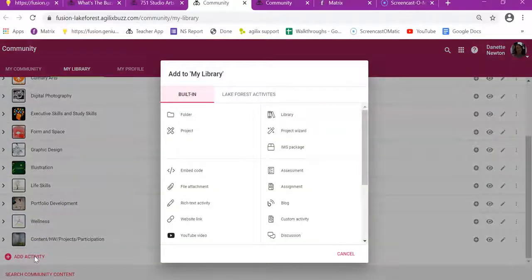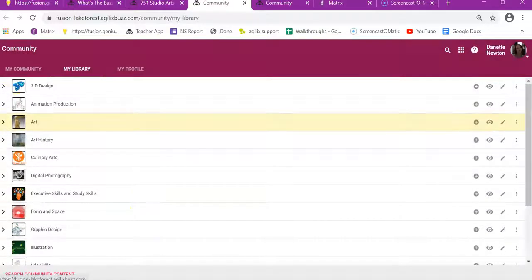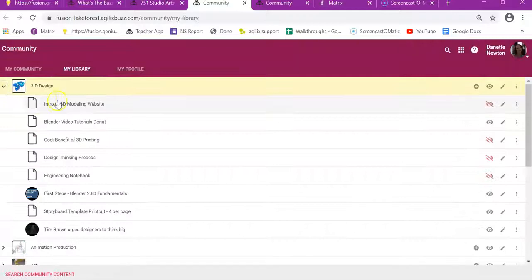You click Add Activity at the bottom. You can add a folder. You can go to the digital library. You can set up a project. You can set up assignments so you can do participation ahead of time. You can set up your content piece, which has text activities. If you have YouTube videos that you want to put in, you can go ahead and add all of that stuff right in here. I've got quite a bit of stuff in mine.